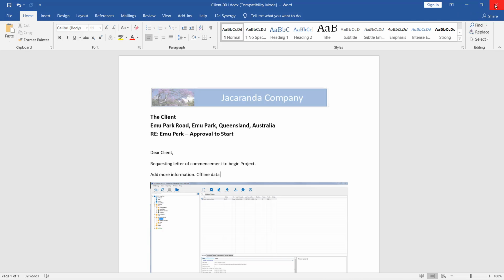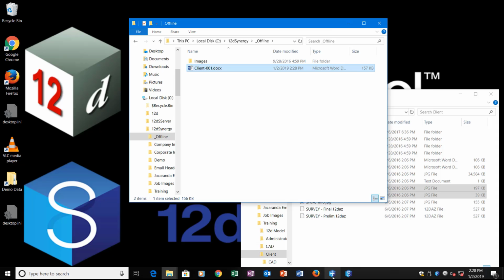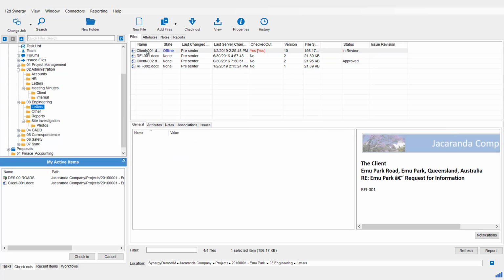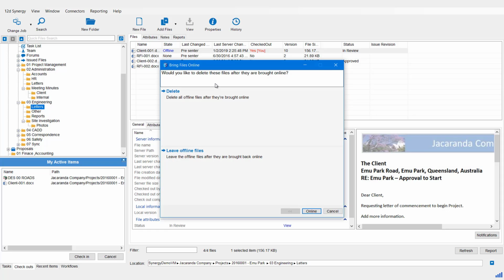And save it and close that document. And then when you come back into internet range, you can go back to your client. You can now click on it, right click, go data out, and online that document. This will also give you the option of whether you want to delete the offline copy or leave it. In this case I'll delete it and go online.